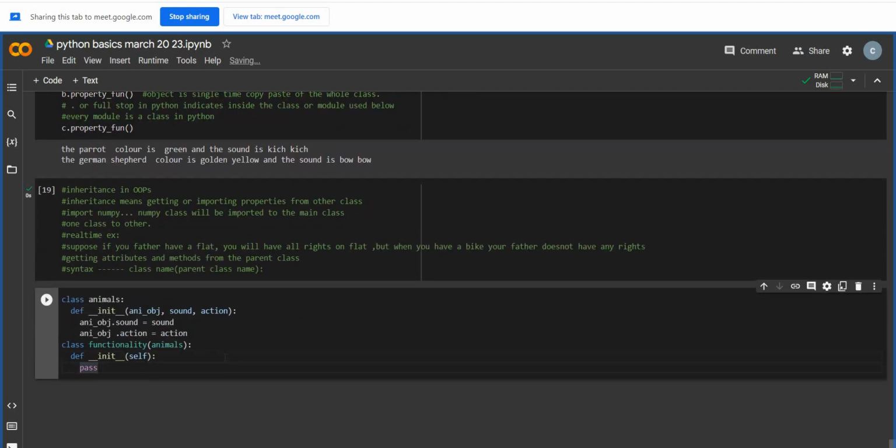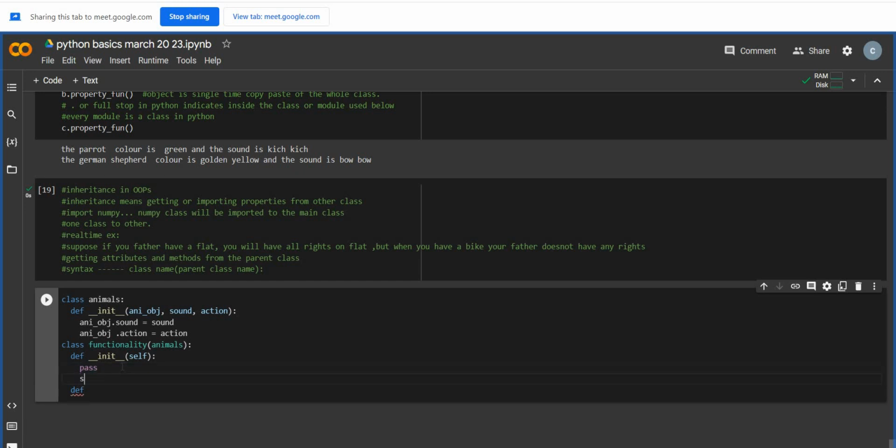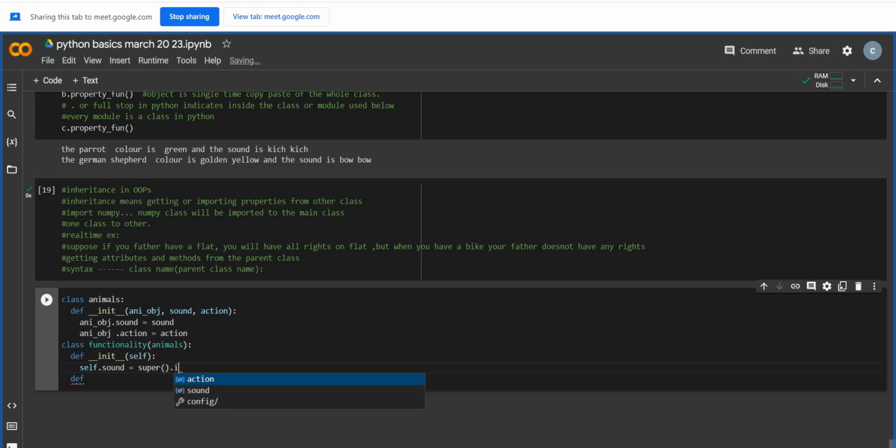Using some other name here. Now I will use def, self dot sound is equal to self dot, I won't use pass here. Self dot sound is equal to super dot sound, super meaning the superior one. Or we can use animals dot sound.